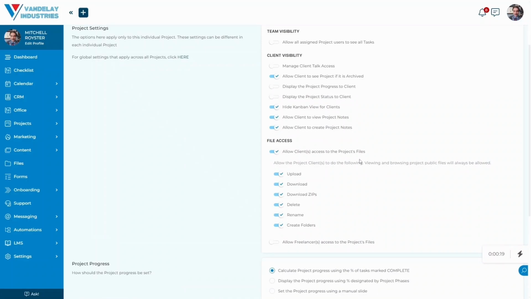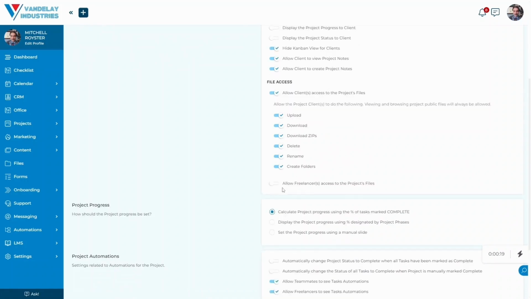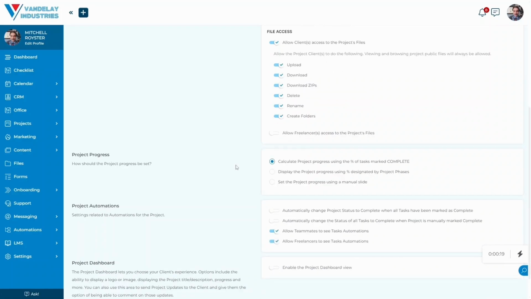Moving forward, we have the file access options. We can allow the client to access the project files. We can let them upload files, download files. If we need them to, they can delete some of their own files, rename files, create folders. Again, that's going to be a case-by-case basis depending on the relationship between yourself and your clients. We also have the option to allow freelancers, staff members with a freelancer role, to access project files in this case too. Moving forward, we have the project progress as well.